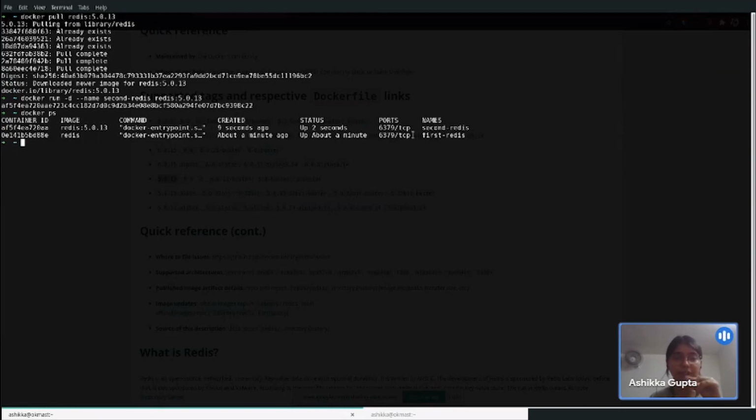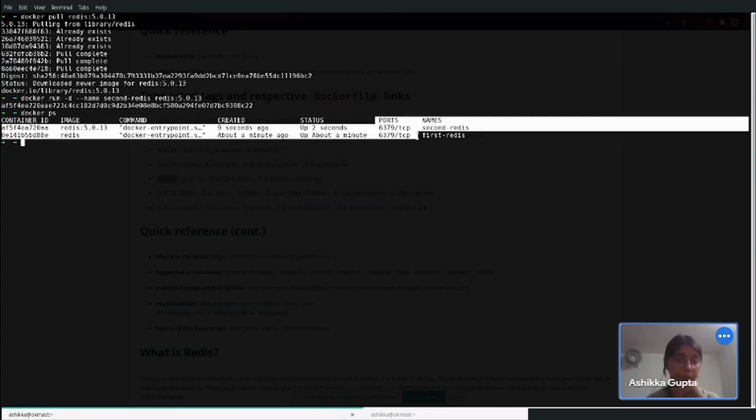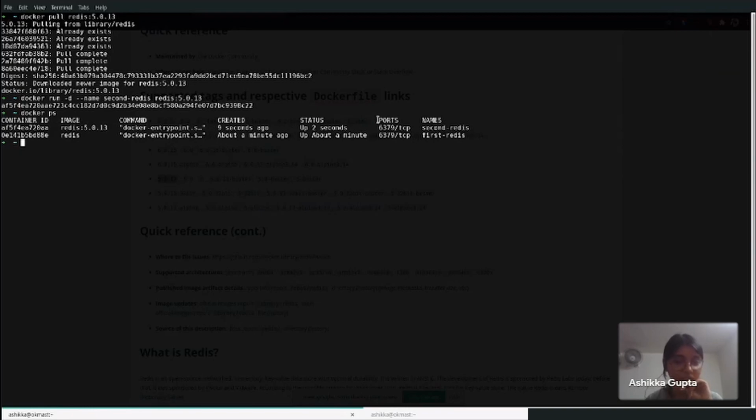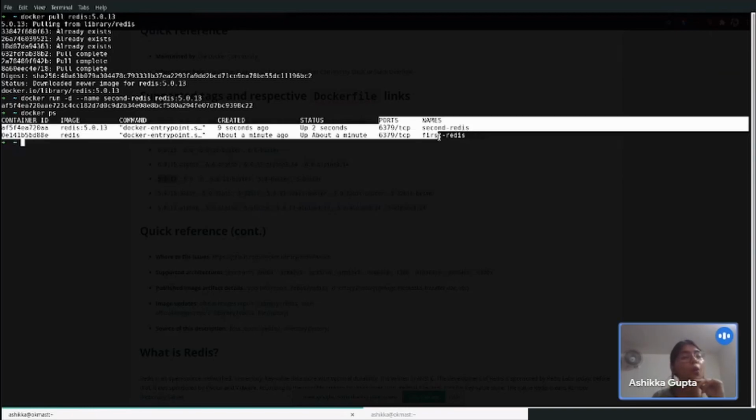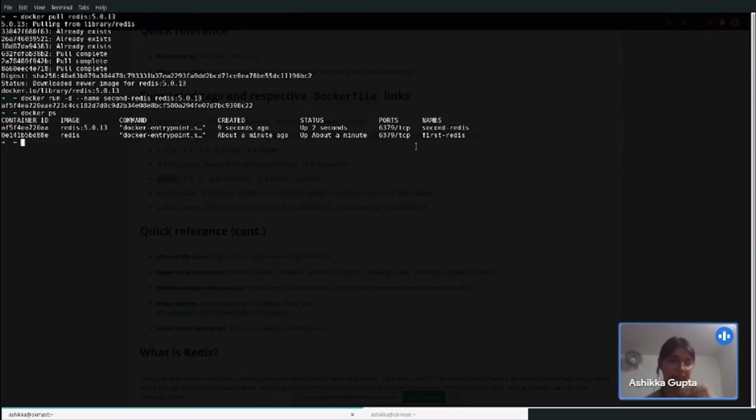I have a question for you guys. Do you think this is a problem? Two containers listening on the same ports? Yeah, right, because how will we be able to distinguish between both? Yeah, exactly. So what would you suggest to overcome this problem? Changing the port name? Yeah, that's correct. That's what we would do.